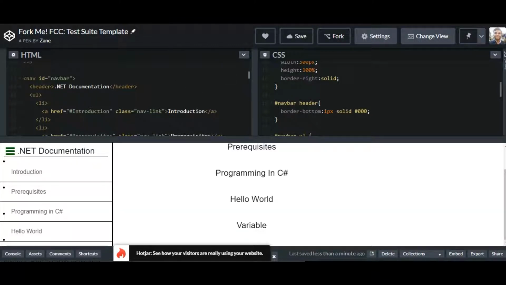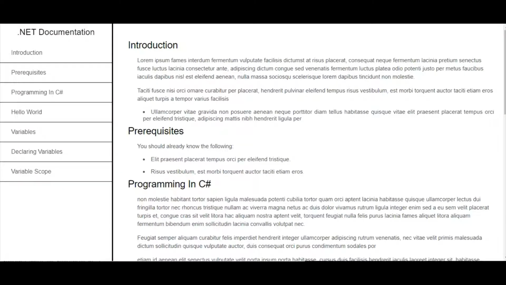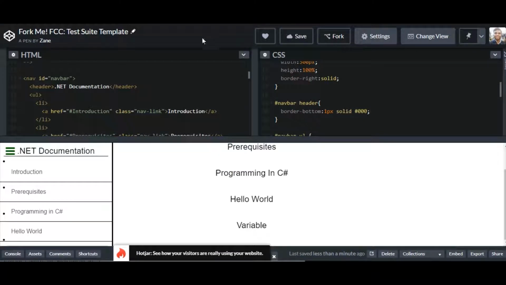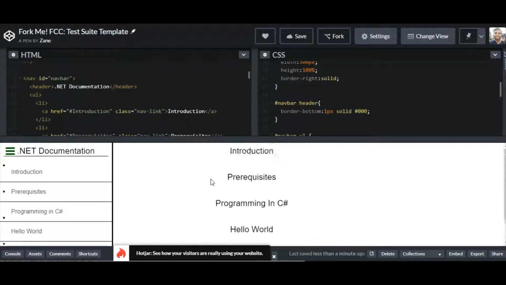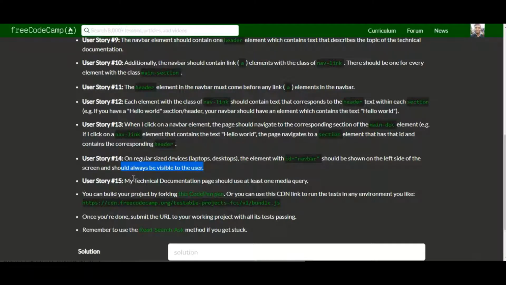So I think our user story 2 has been done, which is the navbar should always be visible to the user. So if you scroll down or up, the navbar is always there. Alright, cool. Next, my technical documentation page should use at least one media query. So we need to use at least one media query.